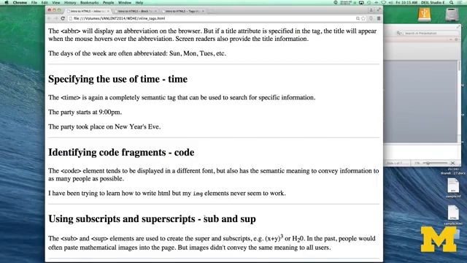Finally, the last two are subscript and superscript. And these are used to create, a lot of times, mathematical formulas. So you can see here, I've raised up the 3 and I've lowered down the 2.